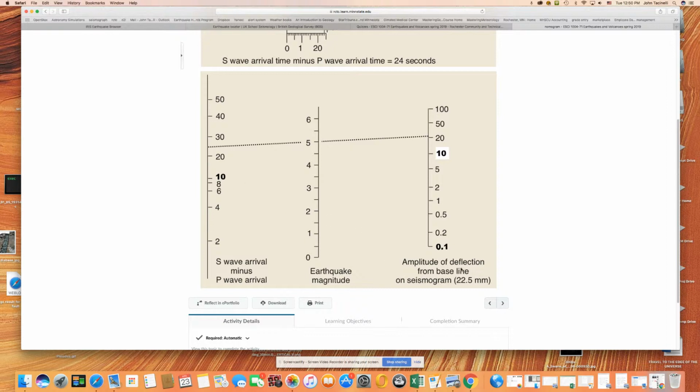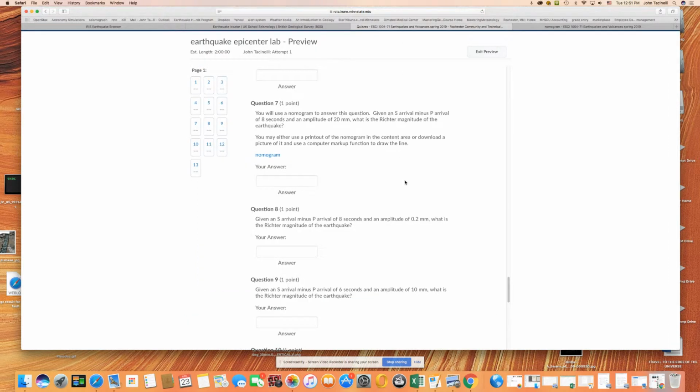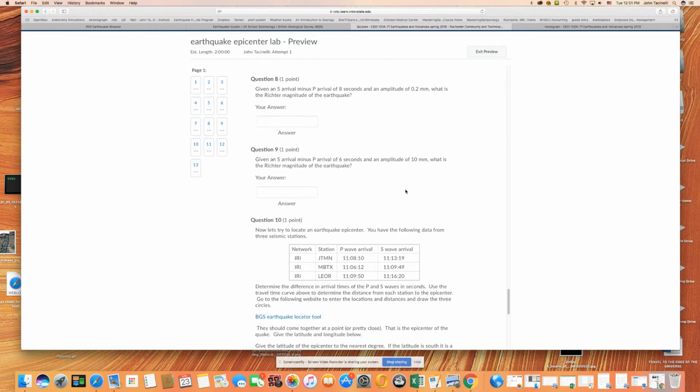And the height of the wave, or the amplitude of deflection from baseline, basically that wave's height. So it was about 22 or so. It's right there. And you draw a line between them, and where it crosses the middle, you read off what the earthquake's magnitude was. In this case, about a 5.0. And you read it to the nearest tenth. Okay, so you'll do that for several of these.